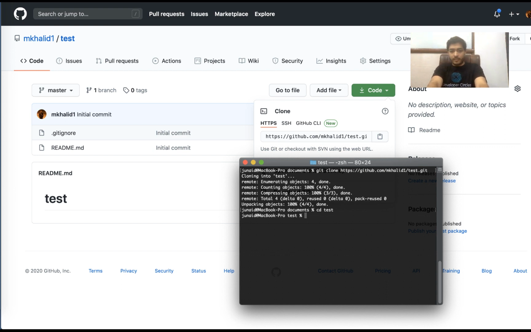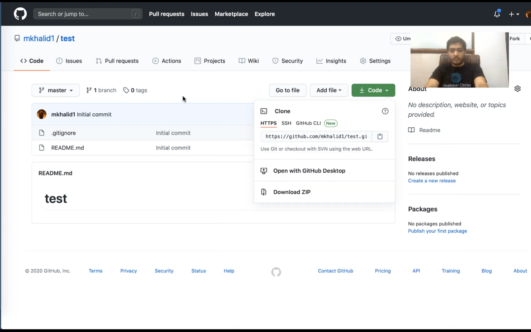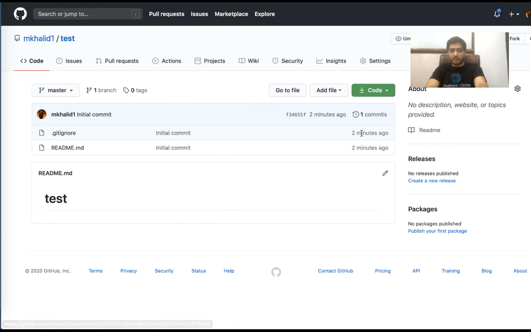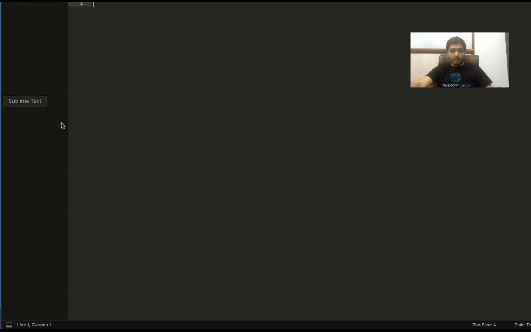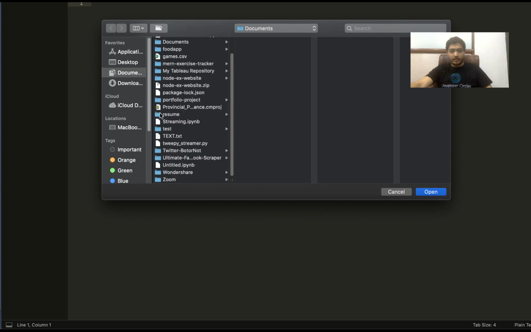So if we run git log over here, we should see this first commit, initial commit, which was made 2 minutes ago. So there you go, the initial commit. That's the point where the HEAD is pointing at the time being. So let's open our repository in a text editor and make some changes in that.